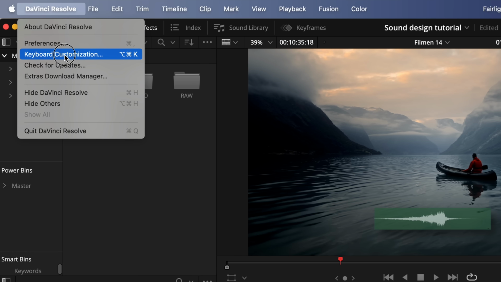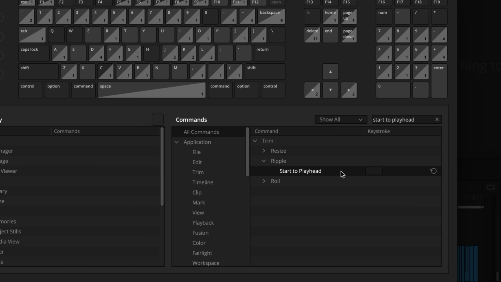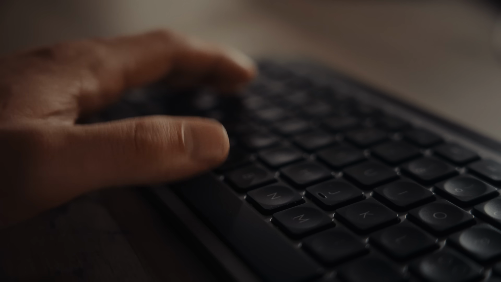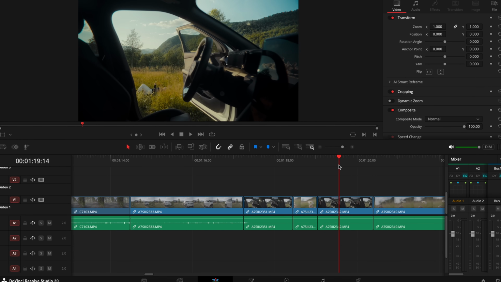So in the keyboard customization, I have remapped Ripple Start to Playhead to Q and End to Playhead to W. It's a simple way to move through your timeline without ever touching the blade tool. You can just play, stop, trim, and keep going. And once Q and W are in your muscle memory, it completely changes how fast you can work.